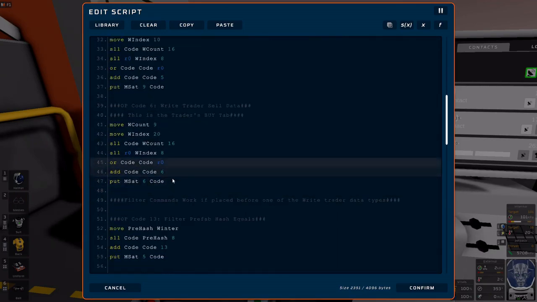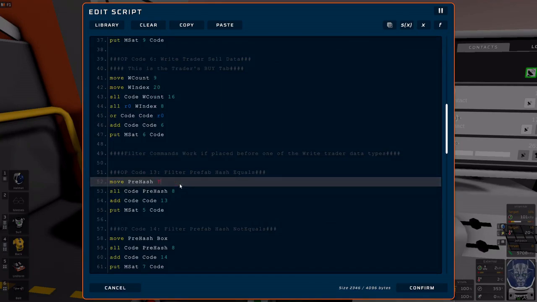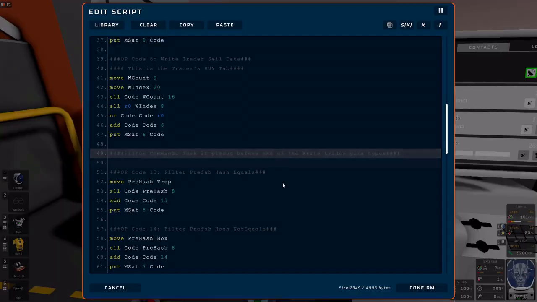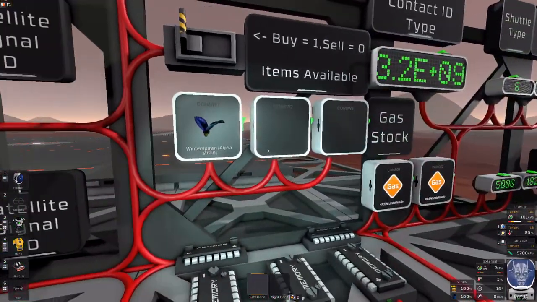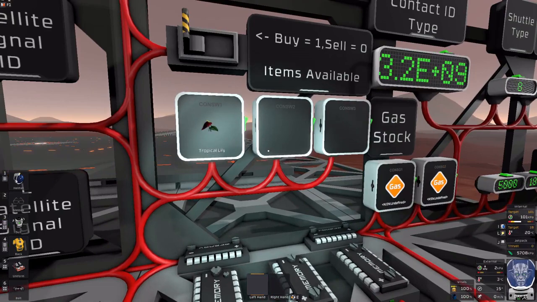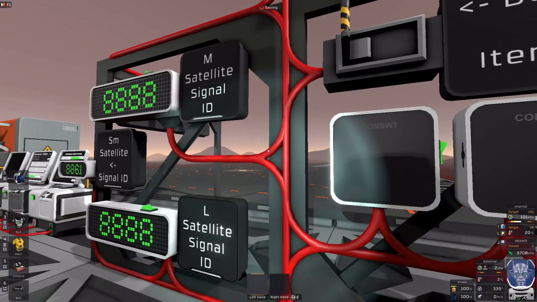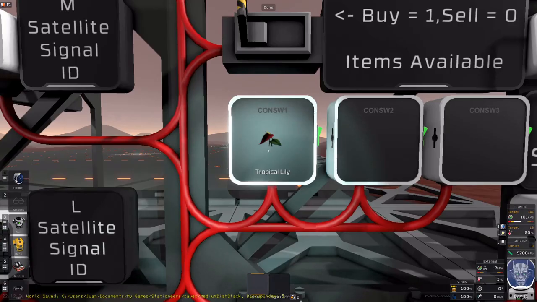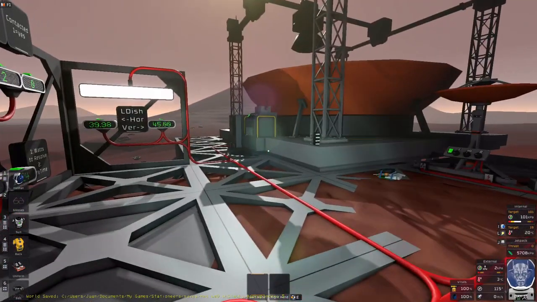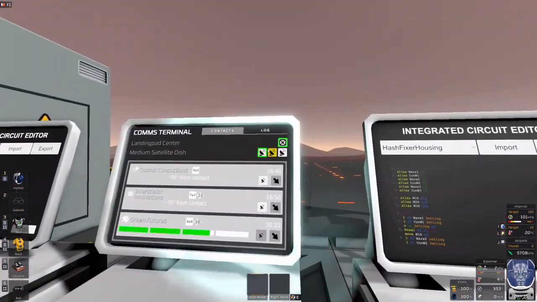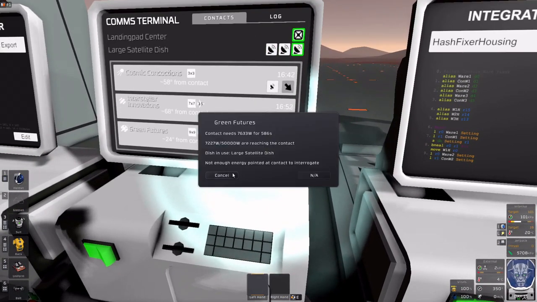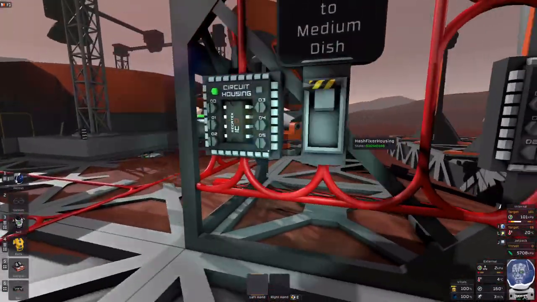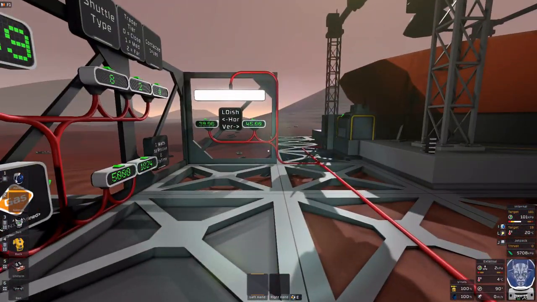Let's see. Is there a tropical lily? Did I put that in the right place? Yes, I did. They don't have... Oh, they do have a tropical lily. Oh, joy. So they have Darga Fern, tropical lily, and wintercress. So let's see what my large dish. I should be really close with that. 24. Still not enough energy. So still got to do some tracking on that.